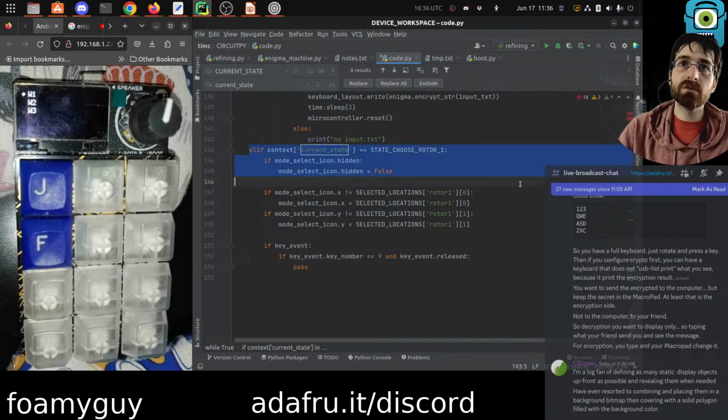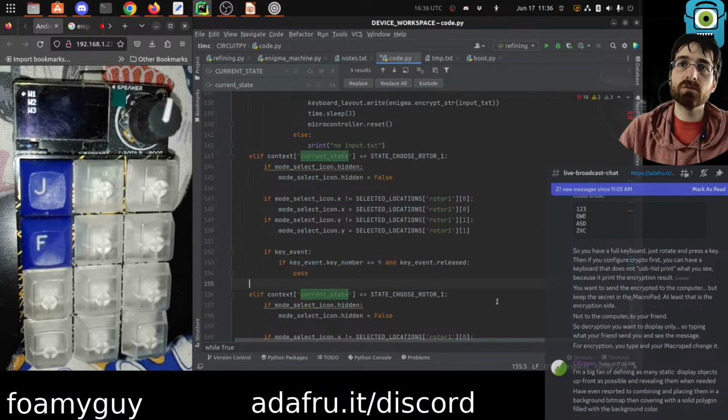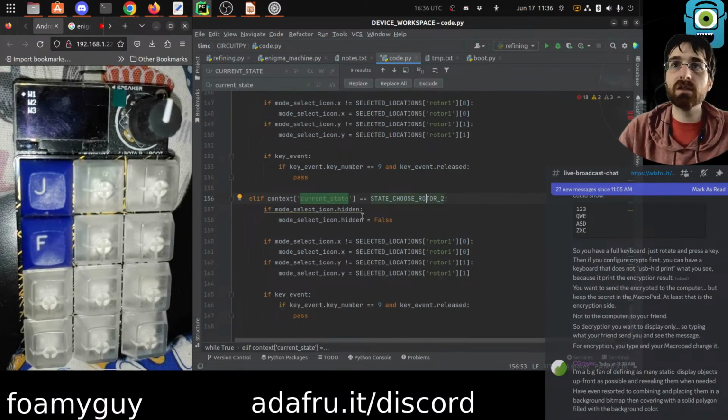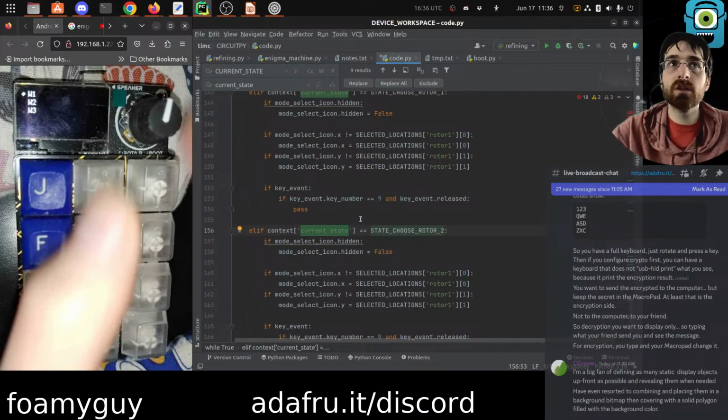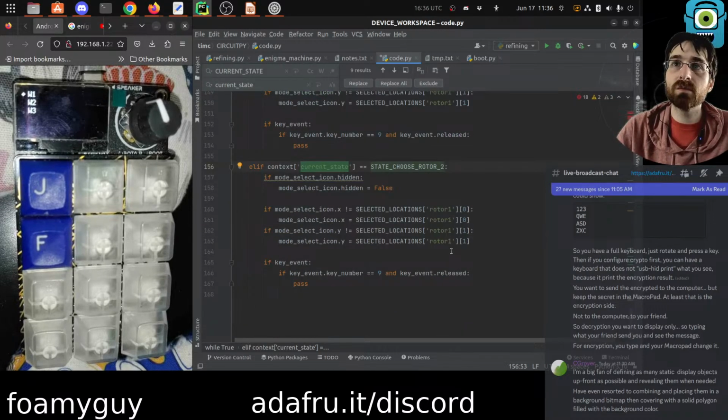So let's do a rotor 2. And then I'm actually going to swing back around. Well, I'm going to do rotors 1, 2, and 3 to make sure that our circle is moving to the right spot. And then after that, we're going to do the encoder actually changing the value of current setting.